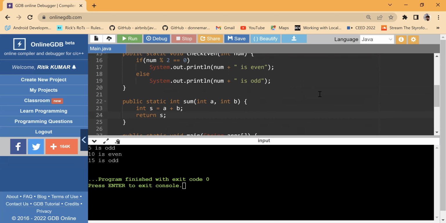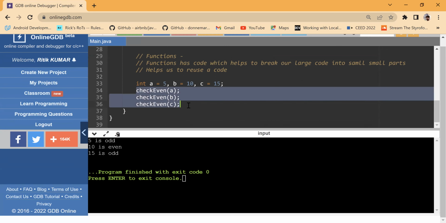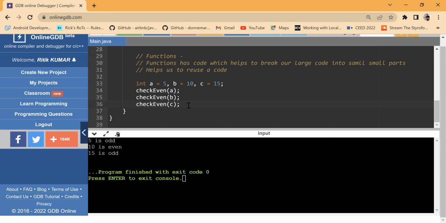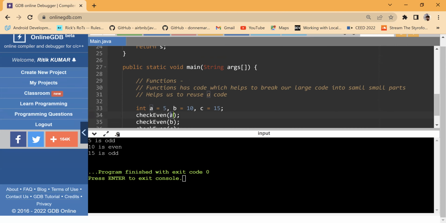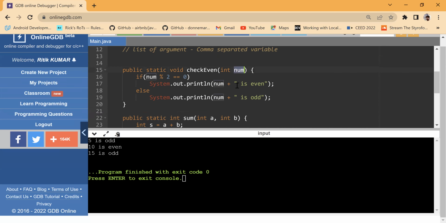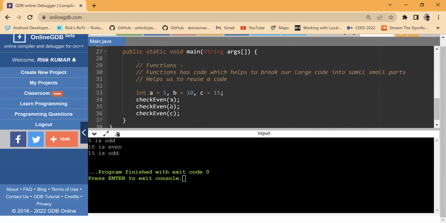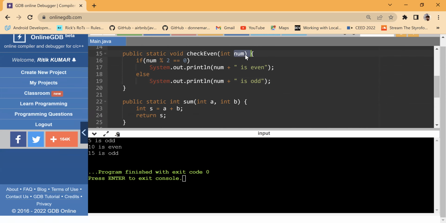By return, check even a and check even b in another function. So we wanted to check for 2 different variables, right? We wanted to check whether a is even or b is even, c is even. So I wanted to check for all 3 variables. So I wrote it. Now whatever value is inside this variable, that will get passed to this num. Now num will check whether this value is even or odd. So note that whatever value is inside this variable, that gets passed to this num variable, whatever we write over here. Okay.